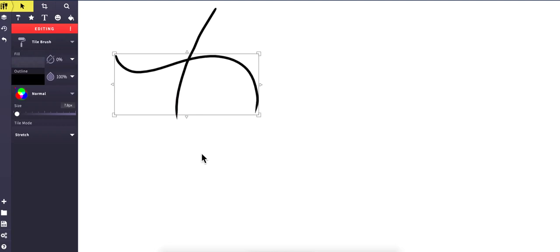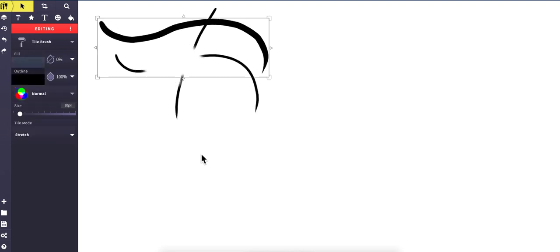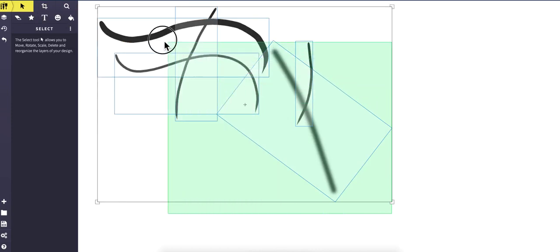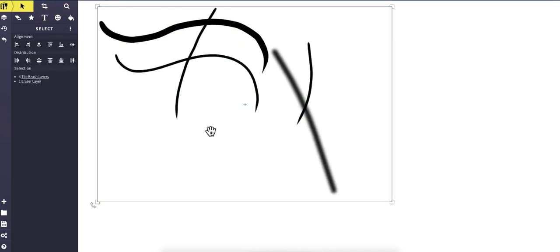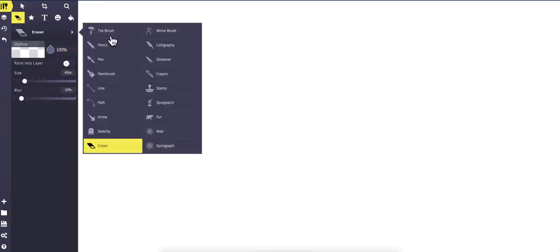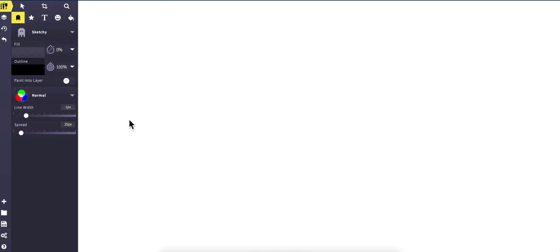If you want to undo, if you're on a Mac, you can press Command Z and you can undo. If you're on a Windows system, you can do Control Z and you can undo. If you want to erase a whole bunch of brush strokes and shapes at once, you just make sure you have the select tool. You click and drag a selection box around all of them, and then when they're all selected, just press delete.